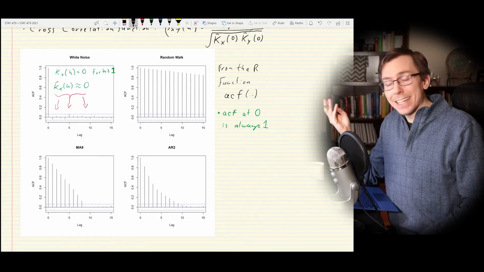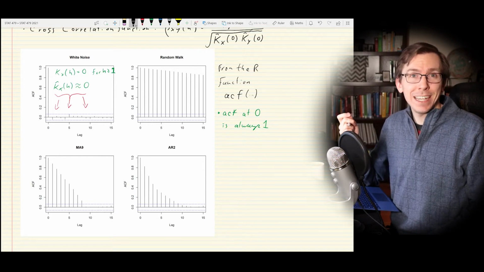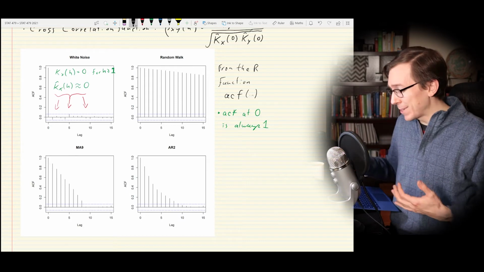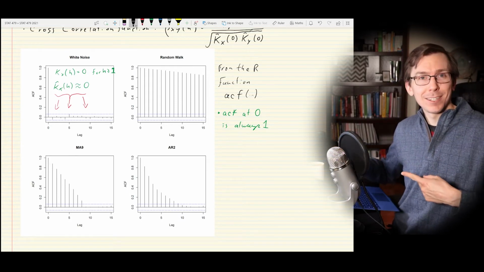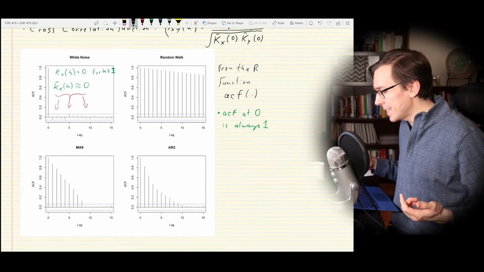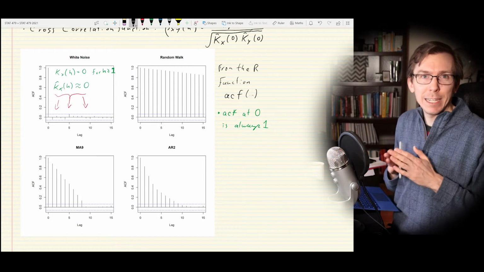So that's the first thing, and that's one really neat usage for the estimated autocorrelation: we can use it to visually say, this process looks like white noise because I don't see any detectable correlations at any positive lags.